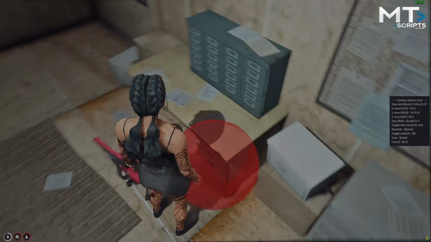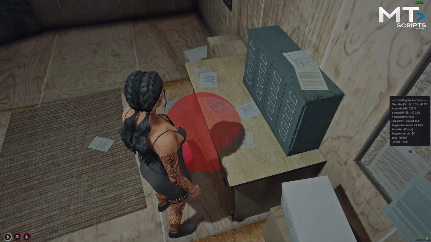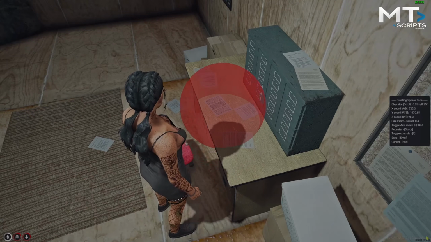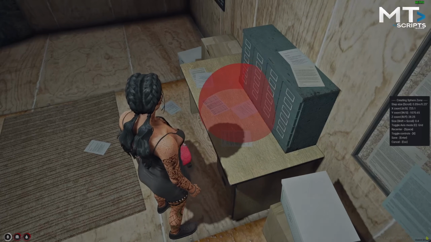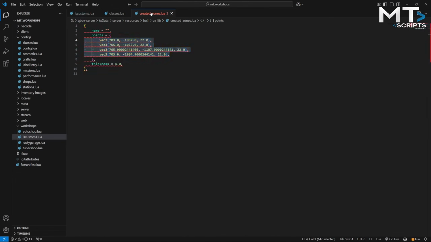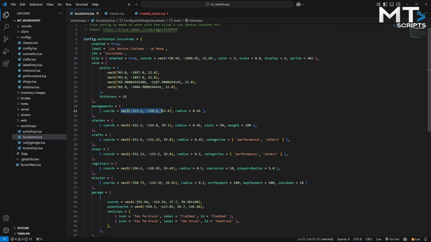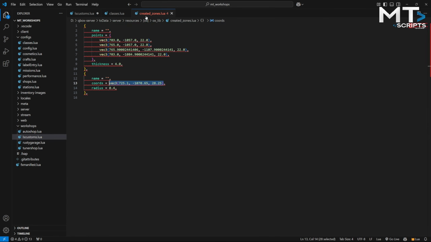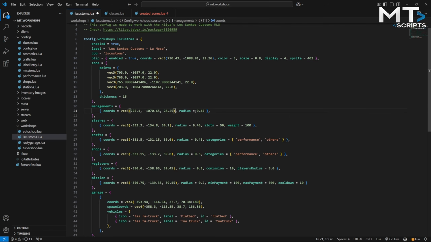All the comments are on the side, so it's just basically that. Right. I'm going to place this here, so it will be in the same file as the zone in the created zones. So you just copy the vector3 coords and the radius. In this case, I'm using 4, and here it was 45.